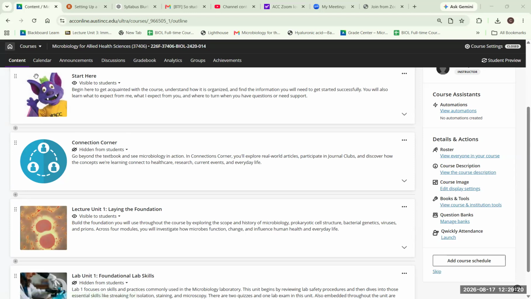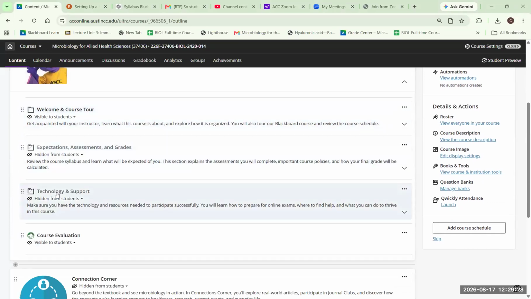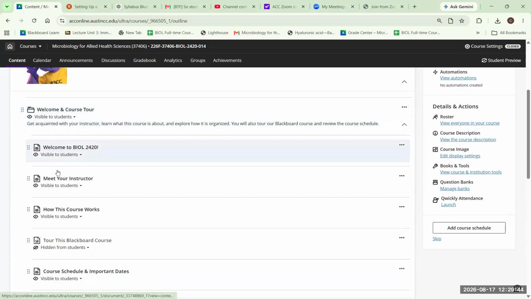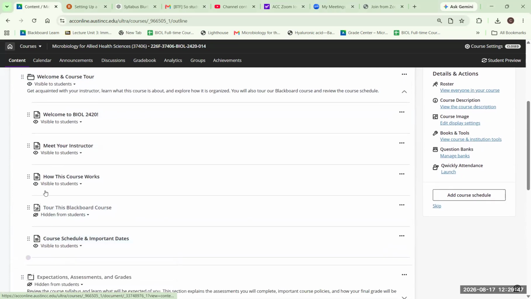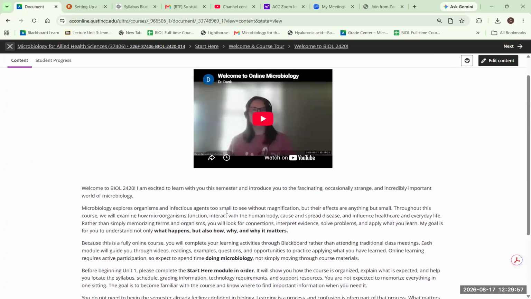All right. So the Start Here module is where you're going to want to start. When you click here, you're going to first notice 3 different folders: the Welcome and the Course Tour folder, Expectations, Assessments, and Grades, and then Technology Support. Each of these are folders, as you can see by the little folder icon. When you click on each folder, it's going to take you to the different components of that folder. Blackboard calls these documents. When you click on the first document, sometimes there will be a video, there will always be text of some kind.